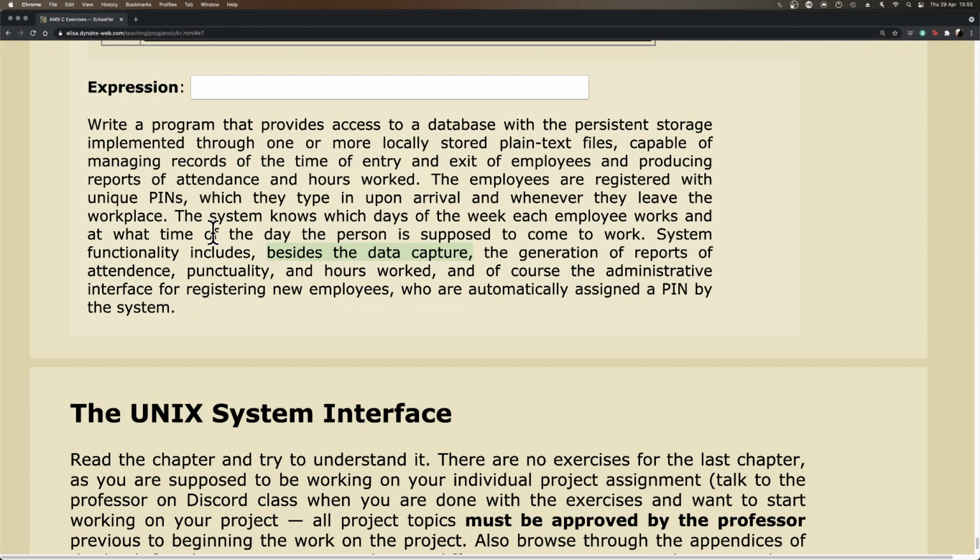From a human resources point of view, you should be able to determine when they're supposed to be working and what time they're supposed to be arriving. We should be able to generate reports that say how punctual they were, which dates they have been attending, how many hours they have worked in total, and we need to have some interface to register new employees.